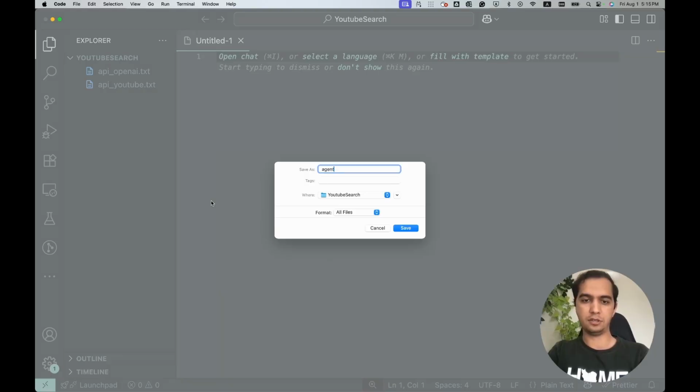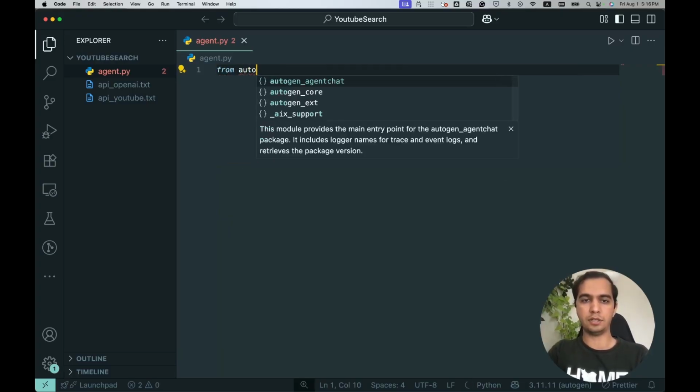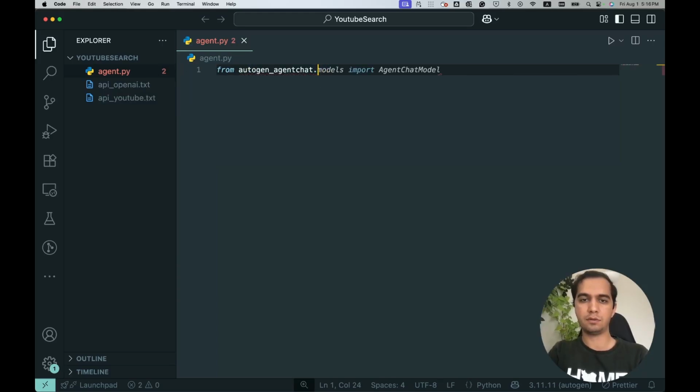Let's build agent.py. As usual, we'll be doing this with AutoGen. And for the AI agent, we need to work with the assistant agent class in AutoGen. So let's import it from autogen_agentchat.agents, import AssistantAgent.